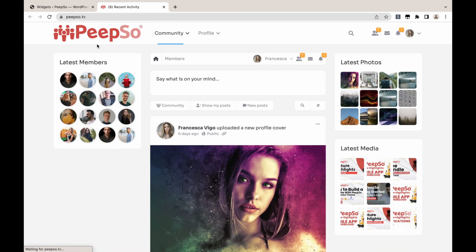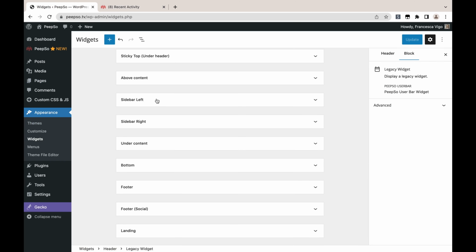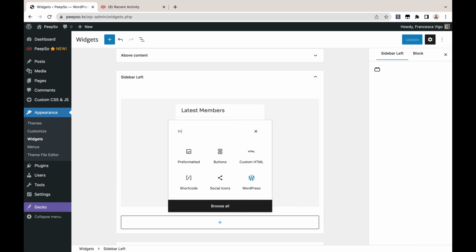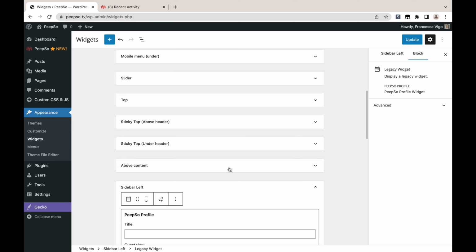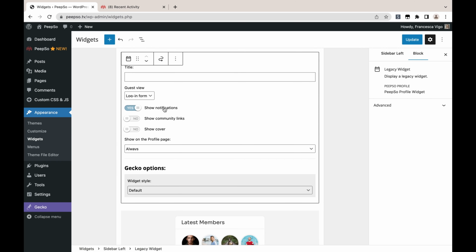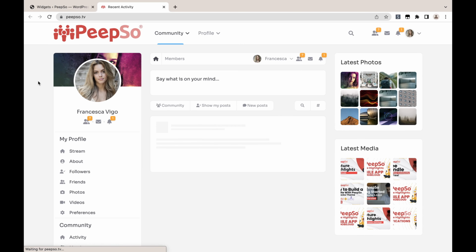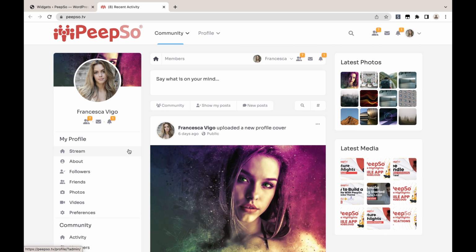And now I'm going to add another widget that is going to display my profile here in the left sidebar. To do that, I'm going to find the left sidebar position in sidebar left, expand it, click on the plus icon and look for profile. Find the PeepSo profile widget, enable it. I'm gonna push it up on top. And now I'm going to show notifications, show community links, and I'm even going to show the cover. Update it. Let's switch back to the site. And now I have all of the community links and my profile links here in the left sidebar as well.